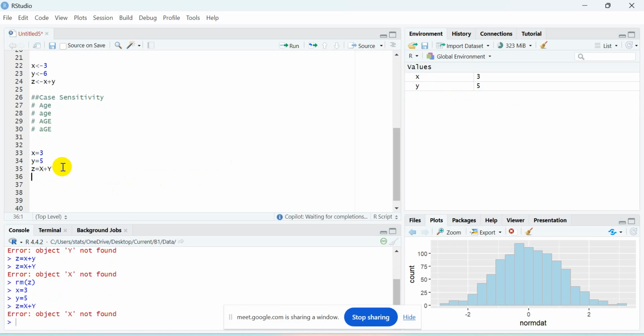Uppercase letters, okay, so this will show me the error. This z will not be created, right? So if I wanted to run it, then I need to change these into lowercase letters. Then if I run it, z will be created, and this will store the value of 5 plus 3 is equal to 8 in this particular environment variable.